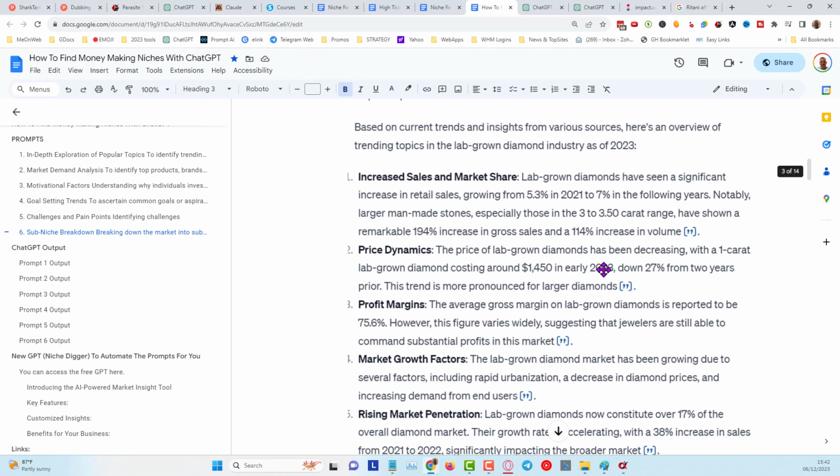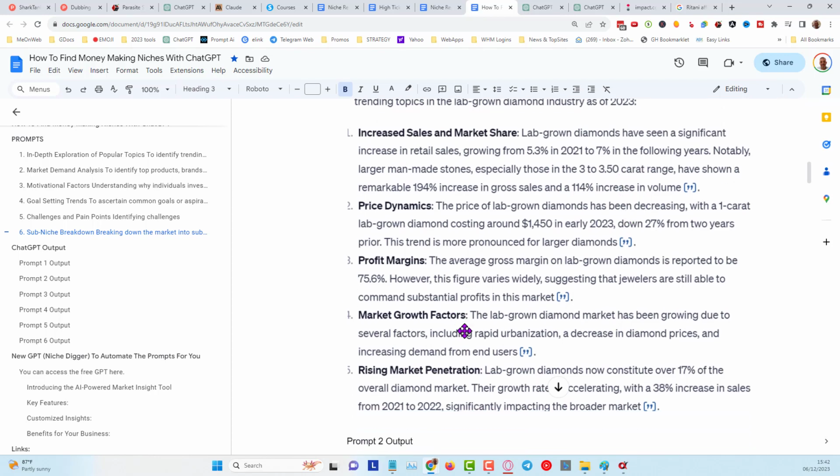Now I've done some prompt output here. I had to put this in just a screenshot from ChatGPT, and you can see it's giving us insight into the trends of the marketplace. For example, you can see here lab-grown diamonds retail sales growing from 5.3% in 2021 to 7% in the following years. Okay, notably larger made stones, 3 to 3.5 carat range, got a 194% increase. This is giving you information that you can use. Okay, you know that this kind of carat range has got a massive increase.